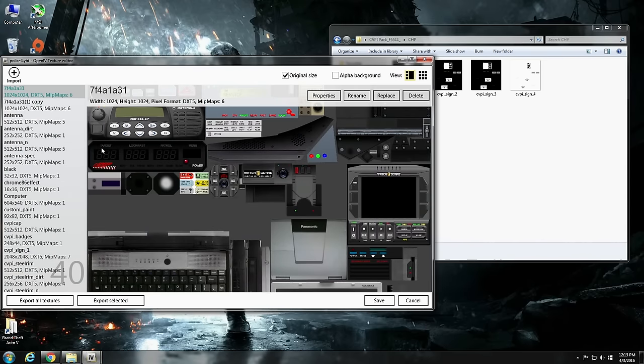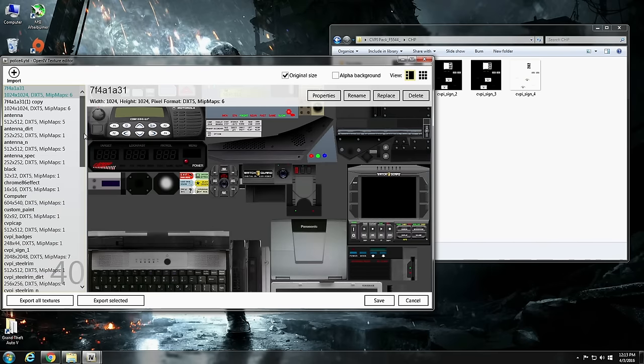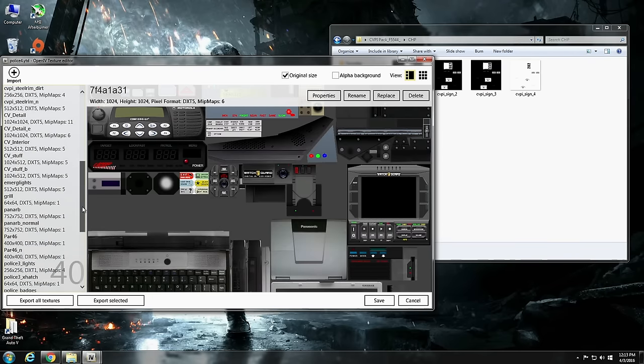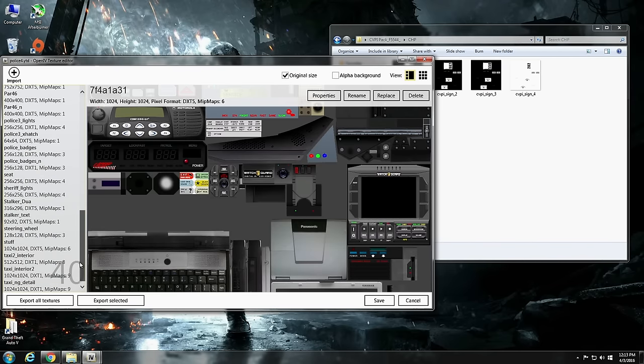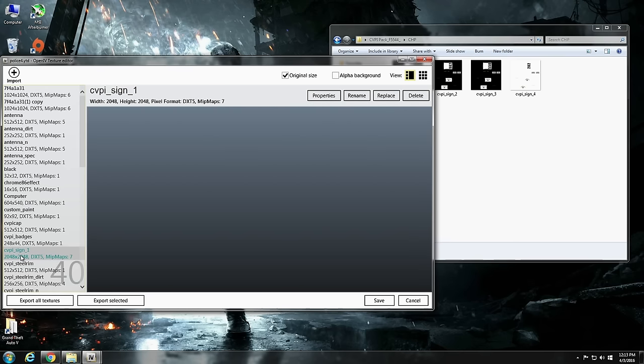Double click on the police4.ytd file, and you will see all kinds of different textures, right? From the interior, from the wheels, exterior. This file pretty much houses all of the textures for this car. So we need to scroll down till we find the exterior textures. And here it is. It's the CVPI_sign_1. Alright, so what we want to do is replace this texture, which is just the all gray texture, with one of our CHP textures.